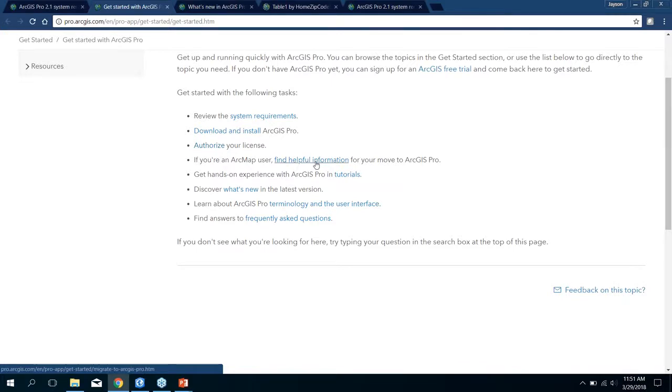There's also a helpful link here if you're an ArcMap user that talks about how you can move over to ArcGIS Pro. So it's pretty simple. If you have existing map documents, MXDs, you can bring those right into Pro, and it converts it into what is an APRX file, a project file.